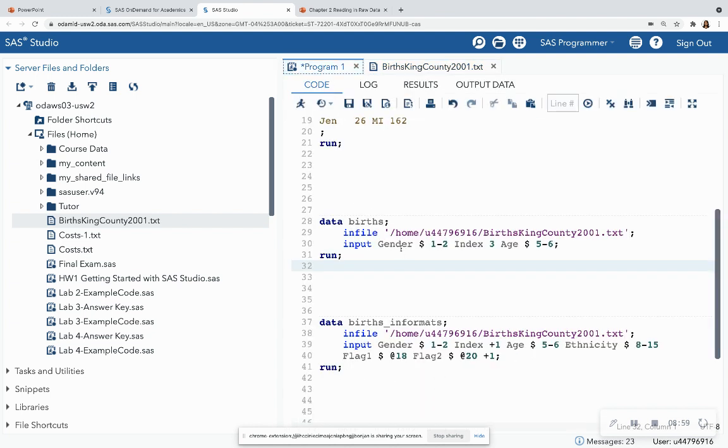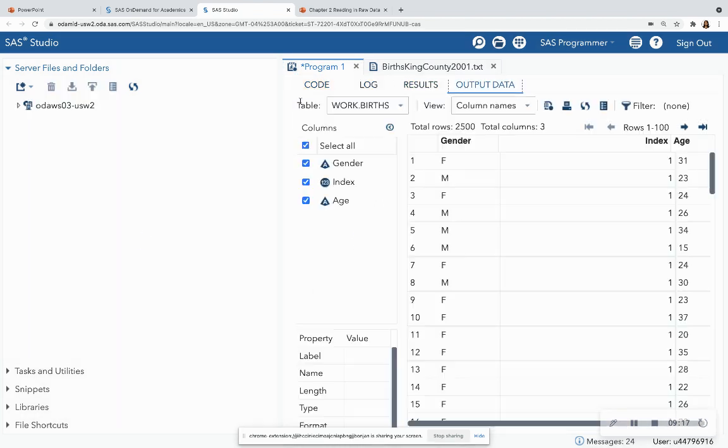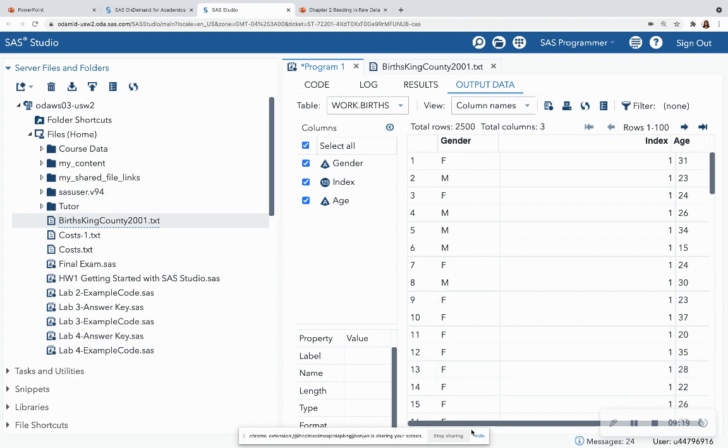So I'm saying the gender is in columns 1 through 2. The index was in that third column. And age is in column 5 through 6. And I'm having age and gender as character variables because there's a dollar sign that follows that. So now I'm just going to highlight this and run. And I see that it creates a temporary SAS data set with my gender, that index, and that age.